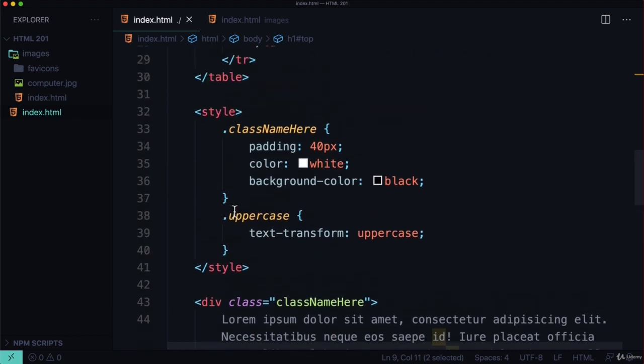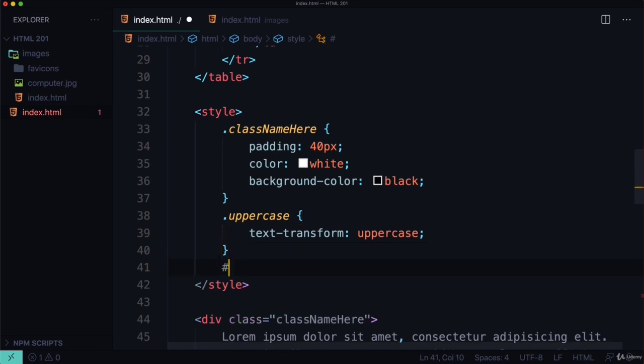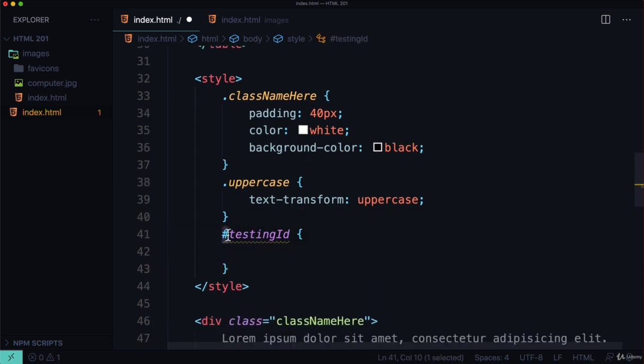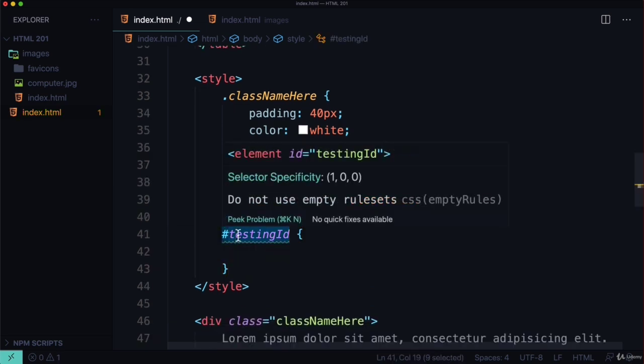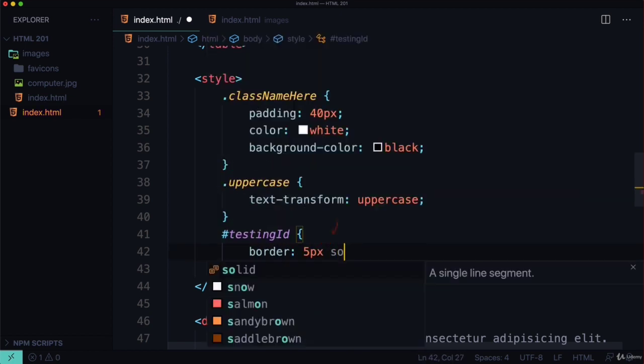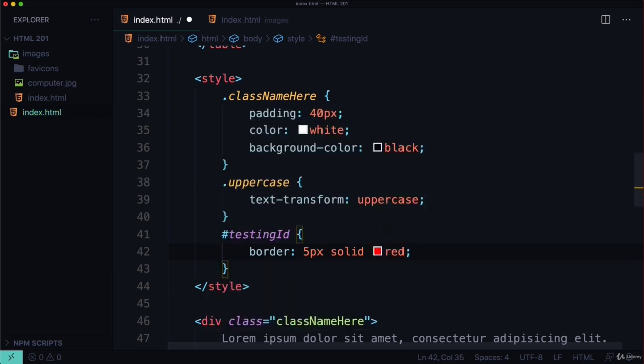So if we scroll on down, inside of our style attribute here, we can create an ID. Testing ID. And in here, you'll see that it starts with a number sign. No spaces, no special characters. It's just regular text in here. So don't try to get too fancy with your class names or your ID names. In here, we could do something like border, 5 pixels, solid red. Let's actually make this a lot more obnoxious and do 15 pixels solid red.